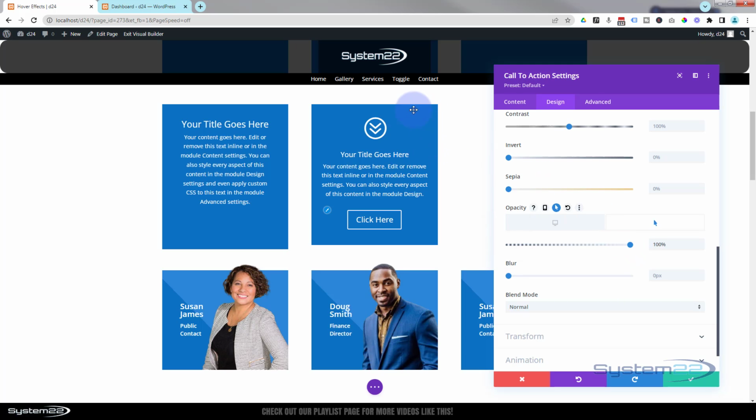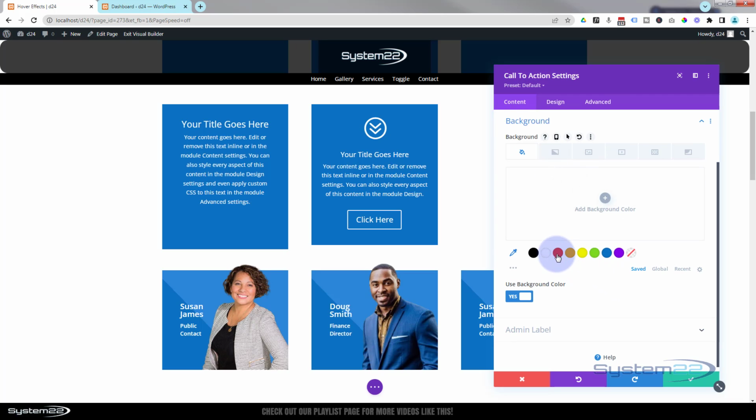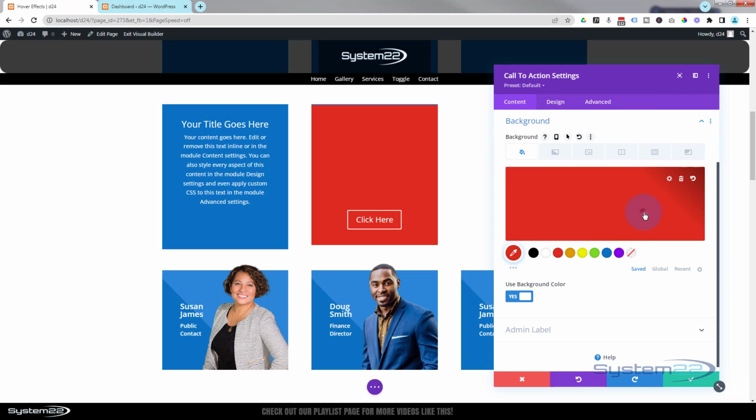Now remember, we've got all this padding up here, so anywhere that they hover anywhere on this will do it. I just put the background back in here. It doesn't matter really what color. I'll put a red in so you can see how much is covering it with this element here.